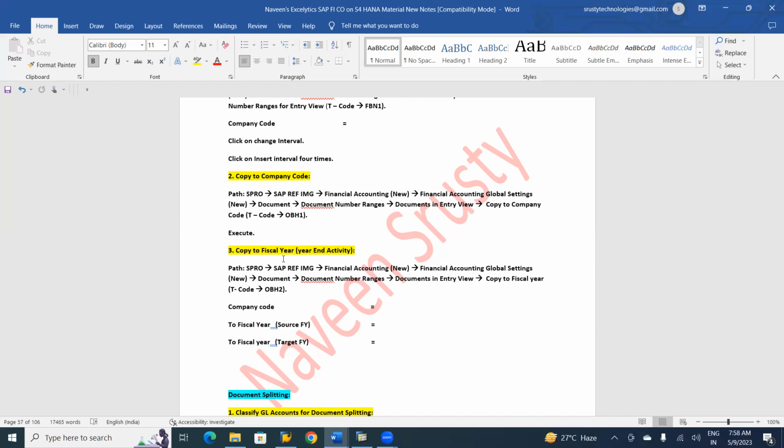Copy to fiscal year. Transaction code OBH2. Okay, we are now in 2023. We want to copy the document number ranges to next year, that is nothing but 2024. So I'm just showing you how we can copy, as a consultant, from 2023 to 2024.